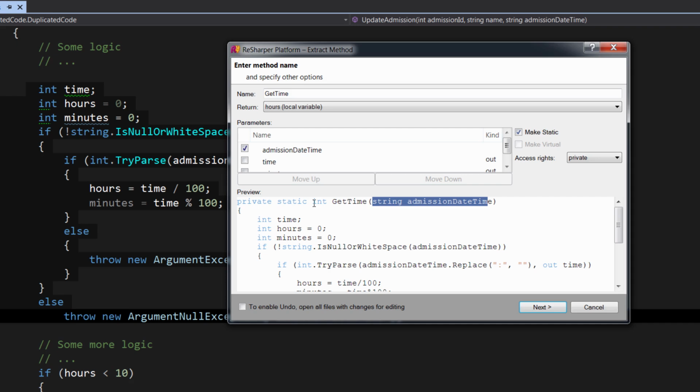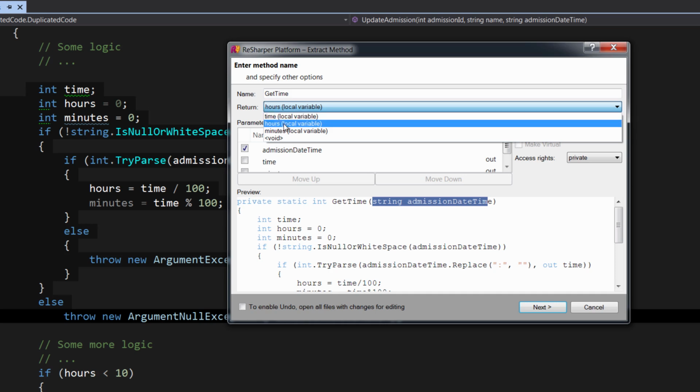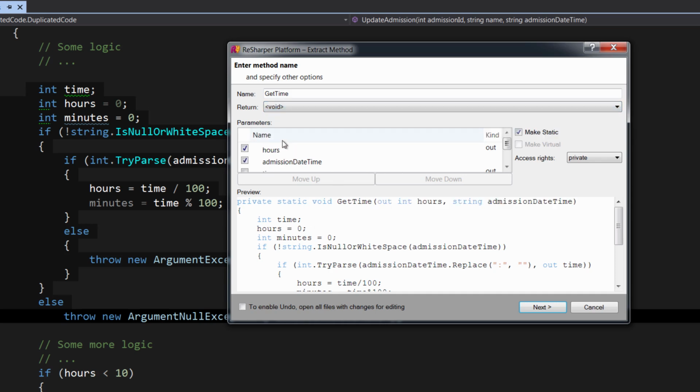Well, the first step we need to do is to return both hours and minutes. How can we do that? Ideally, we want to return an object like time, but we don't have a time class yet, and it's not possible to use this dialog box to tell ReSharper to create this method and return a time object, because ReSharper does not know how to modify the code inside that method to construct a time object. So we need to do step-by-step refactoring. The first thing I want to do is change the return type from integer hours to void. Now you see hours immediately became an output parameter.